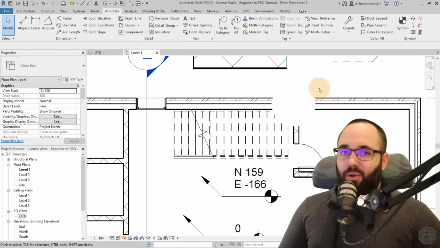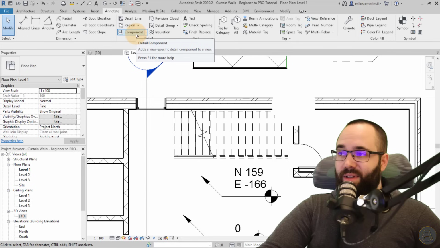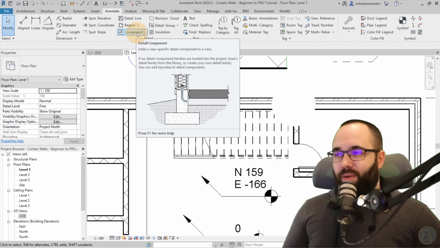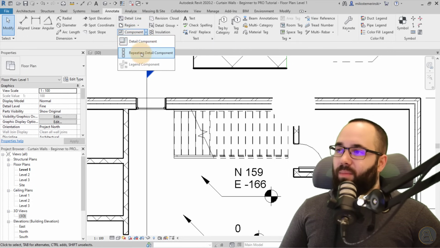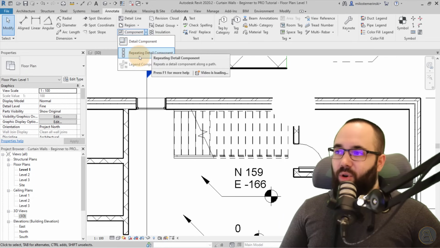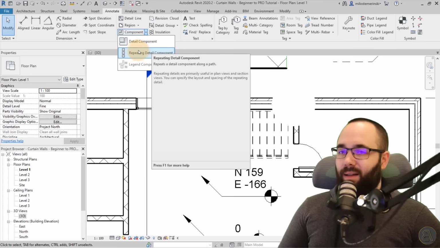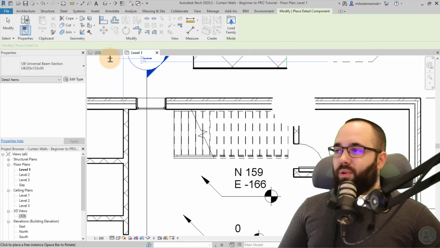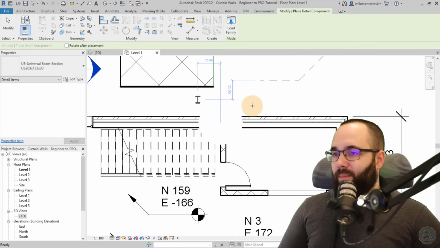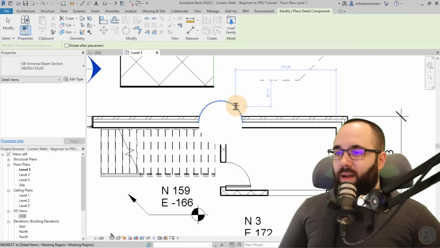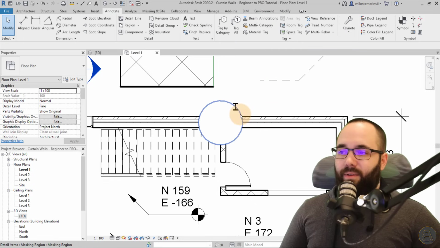So it's pretty cool. Then we have components. So these are detail components. So you have a couple of options. You have a detail component, and then you have a repeating detail component. So a detail component, here we have a universal beam. You can just come in there and you can place it wherever, like that.